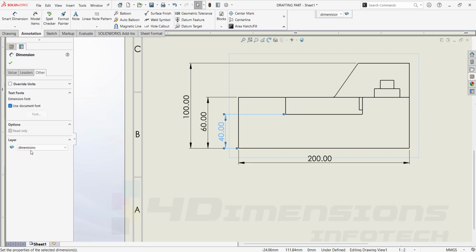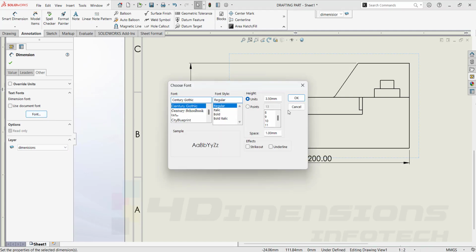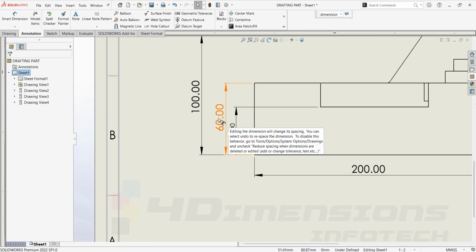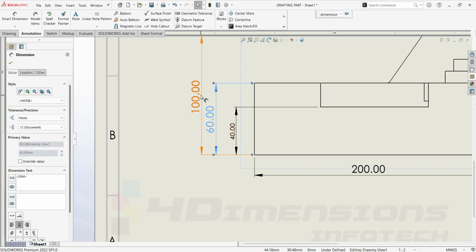So I'll tick off this option and go for customization of font. Select the font, and then in the points option I'll change the value. If I want to decrease the size of the dimension, then I'll go for a lower value. So I'll select 8 here and then say OK. You can see the text size has been customized, but that was only for that particular dimension.